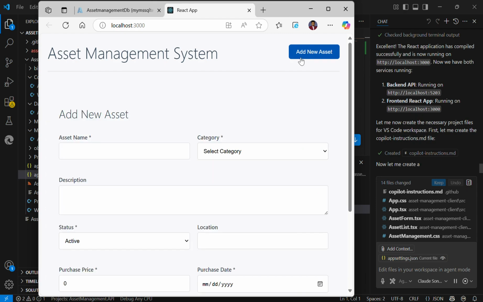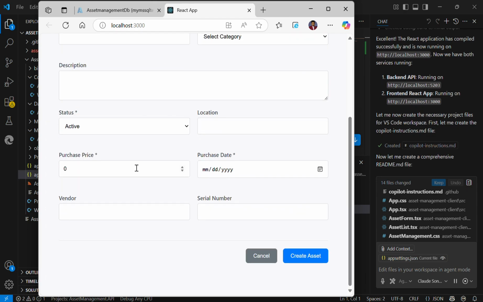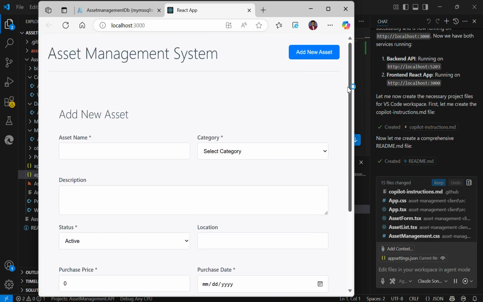I can add a new asset, and there's a form. I have not even created a database. The database is created by itself. Right now, it is a local DB. I assumed that it may ask me for a database to connect to, but that did not happen. Everything from A to Z is created by GitHub Copilot. The only thing I did is just click on the continue button.